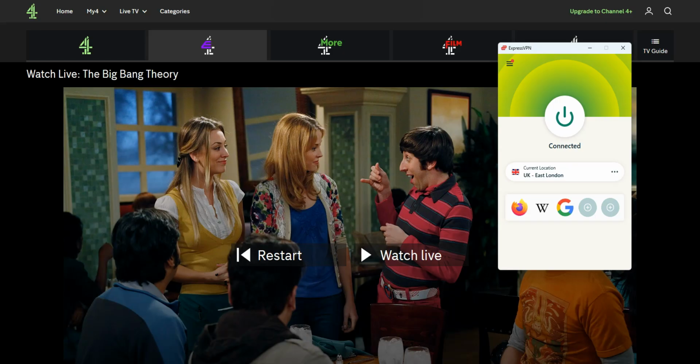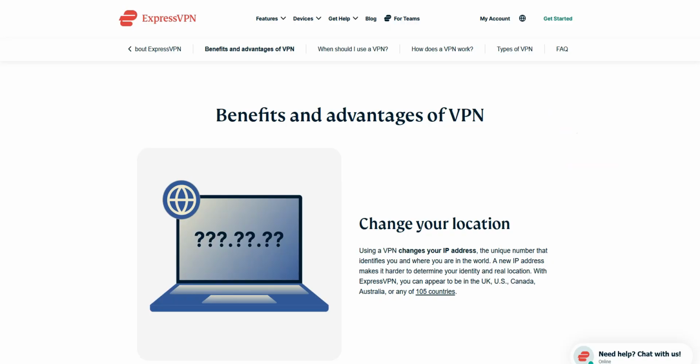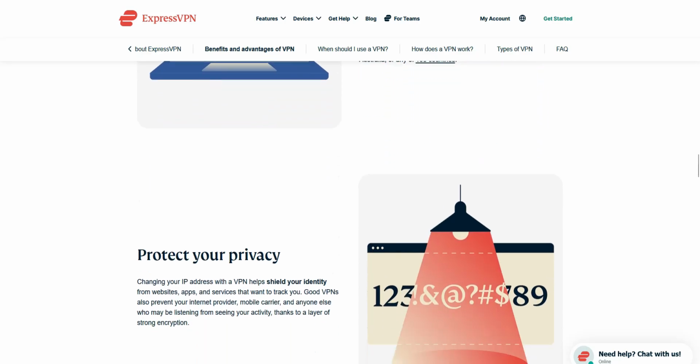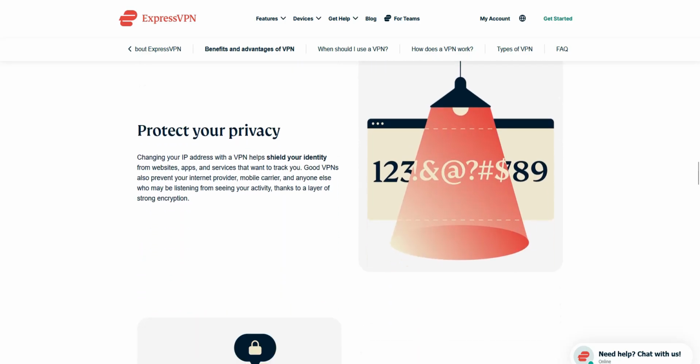To sum up, the idea is to use ExpressVPN to replace your IP address with a British IP address, making it look like you are in the UK. Channel 4 will then believe you are located in the UK and grant you access to its content. It's that simple. ExpressVPN also provides many other benefits, such as browsing and downloading privately, improving your connection security, bypassing censorship, accessing more content, saving money, and much more.